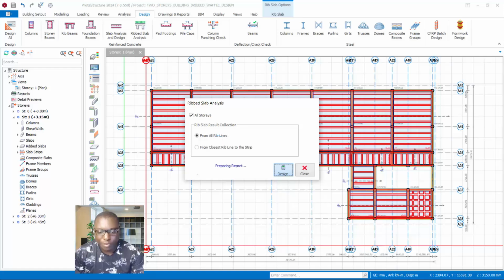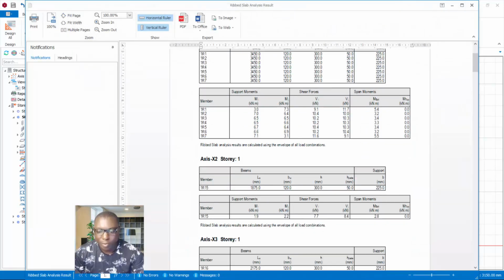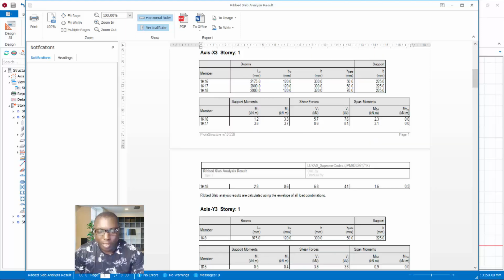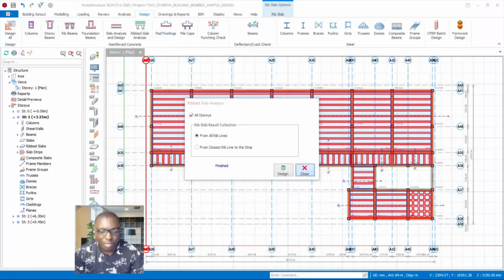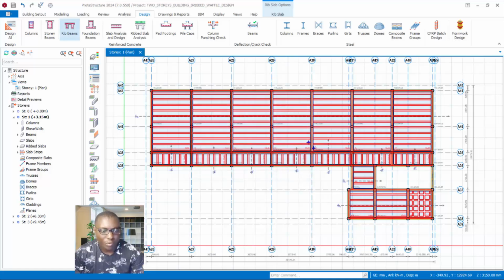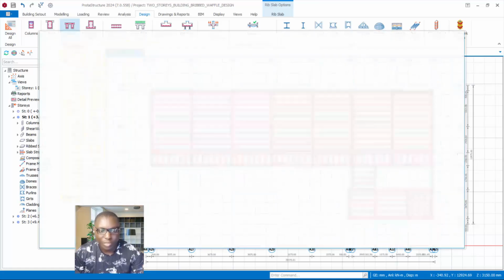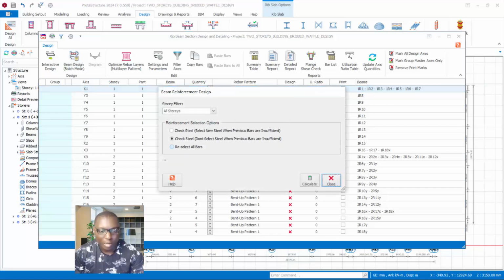Okay, preparing the report. So here is the report. All right, so everything is good. Just close this so we can proceed. Close this option as well. Get to read beams. These options, select here. You have all the beam. Carry out the batch mode by reselecting all bars. Click on calculate.